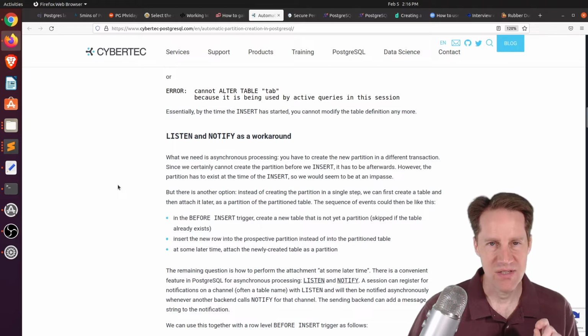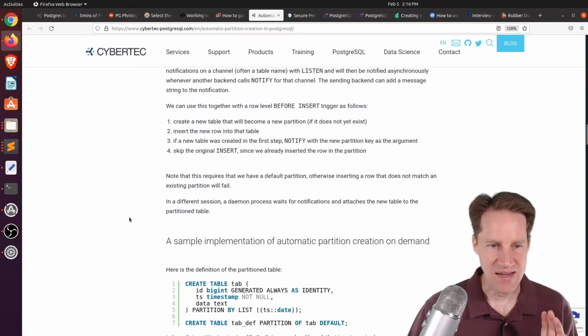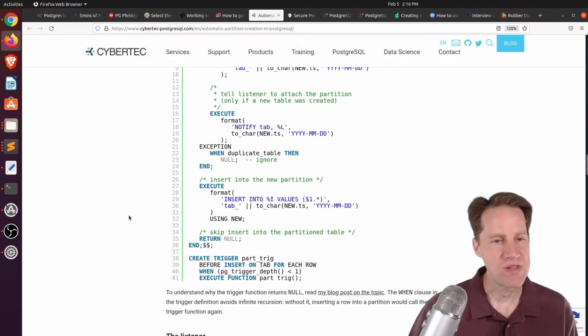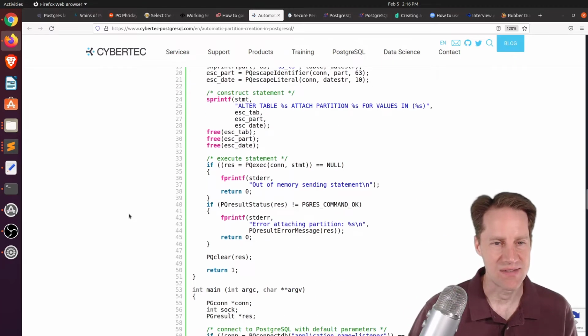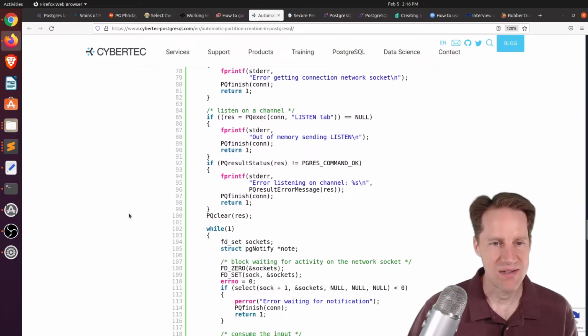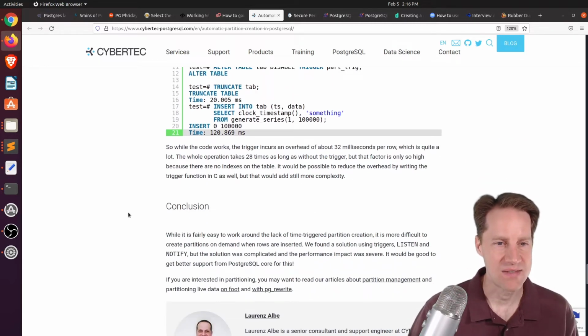But they actually tried to do something in real time using listen and notify in conjunction with triggers. Now, they said that they got something working, but it really was a hit to performance, and they definitely wouldn't advocate doing it this way. But it was definitely an experiment to see if it would actually work. But if you want to learn more about that, definitely check out this blog post.